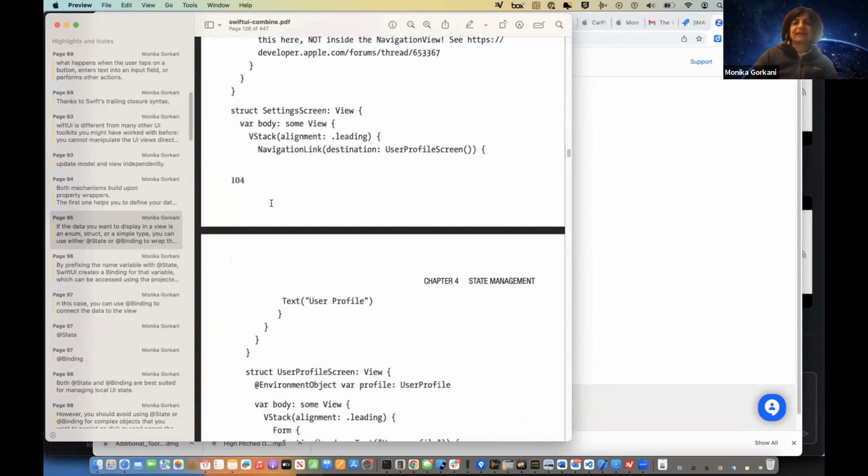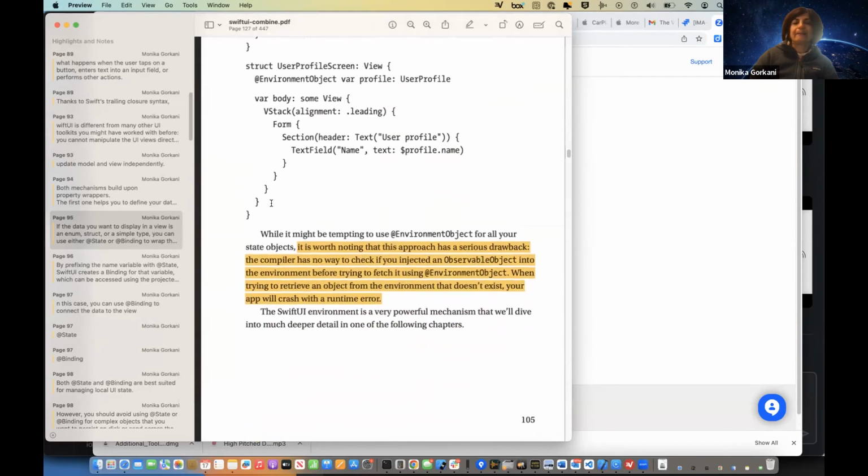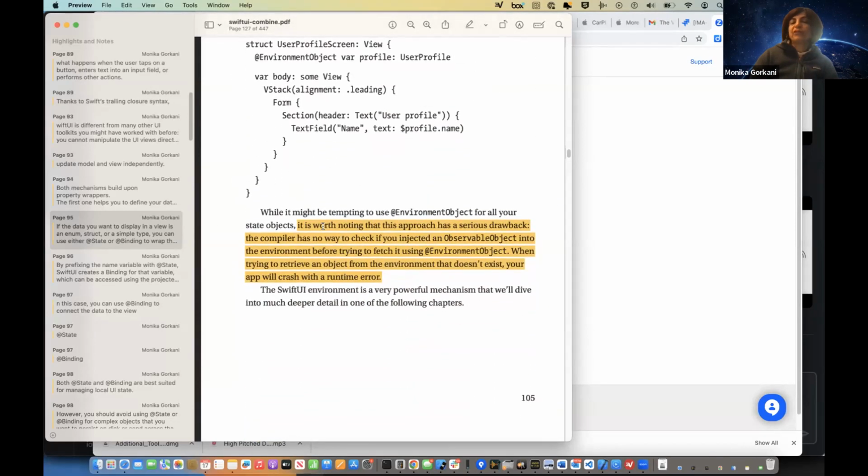And again, the other thing that he does mention, it's worth noting that this approach has a serious drawback: the compiler has no way to check if you injected an observable object into the environment before trying to fetch it using the environment object. And when trying to retrieve an object from an environment that doesn't exist, your app will crash with a runtime error, which is kind of severe, to say the least. Yeah.